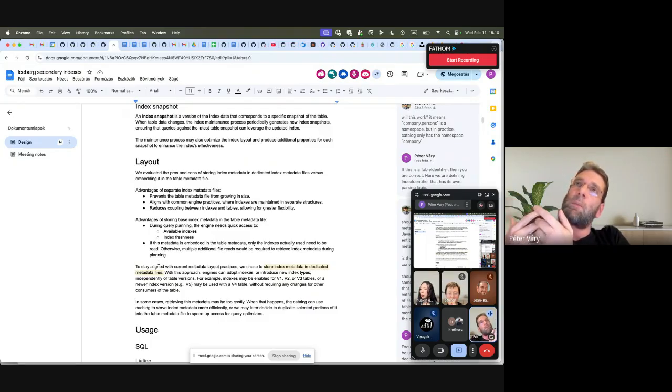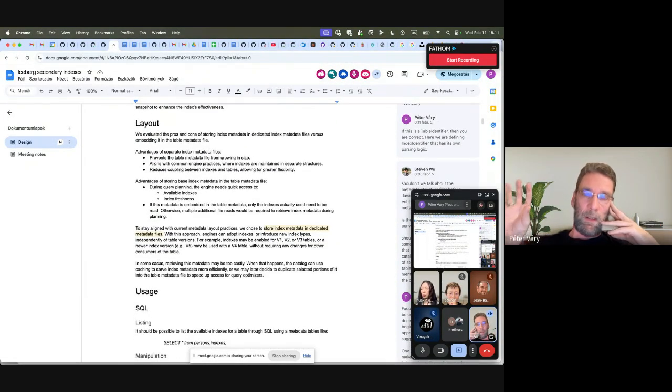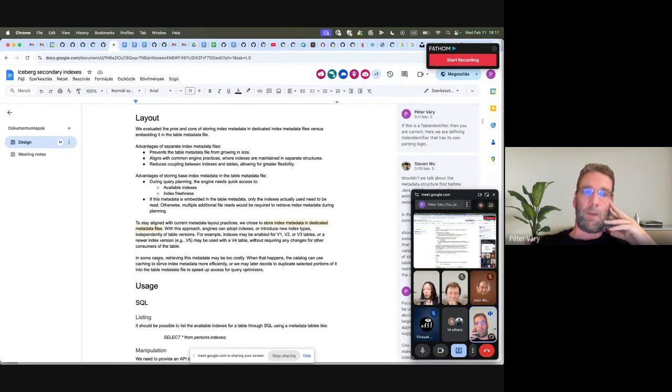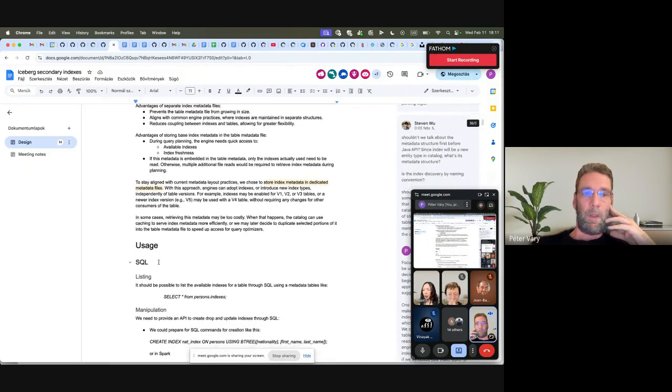We don't need to modify all of the readers and the writers for the specific table if we want to use indexes for the given table. And this was basically the main reason why we landed on this solution: creating a specific index catalog to store the indexes, and then put this data into the index catalog and make it available for the query engine through that.